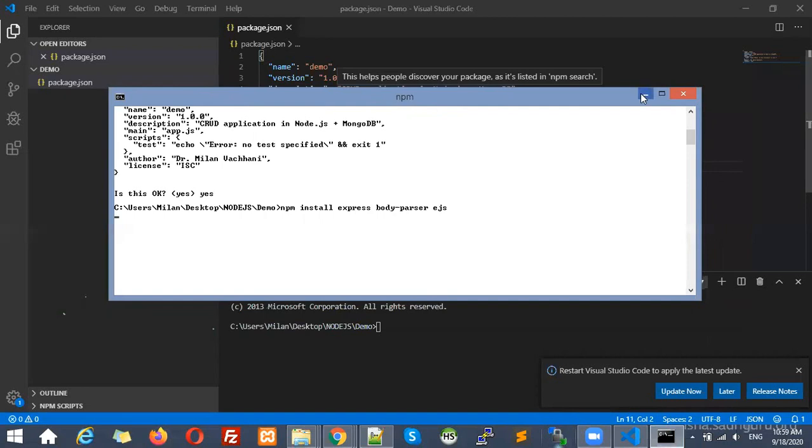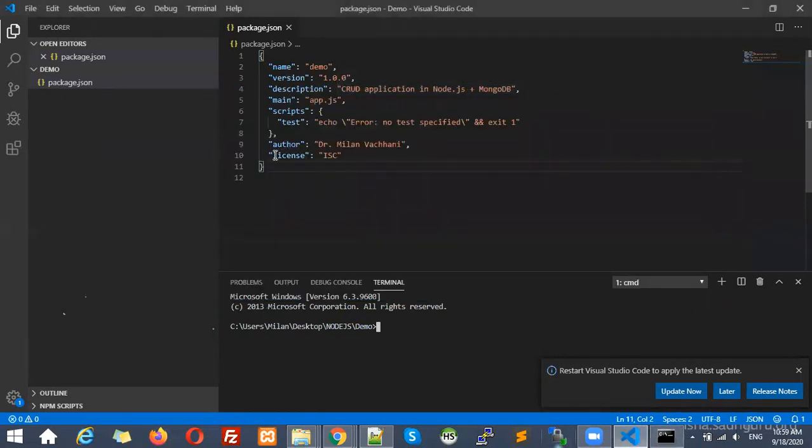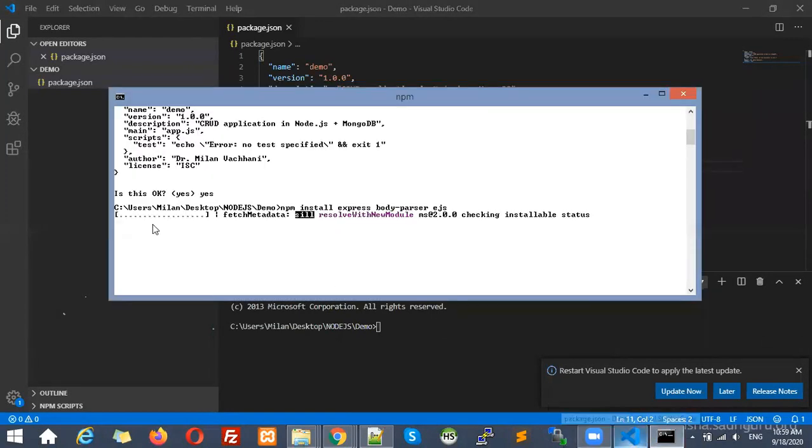And after that, you can see this package file will also be updated, and whatever packages are installed will be added over here. So later on you can update those packages. Here you can see the process is going on until it finishes installing.